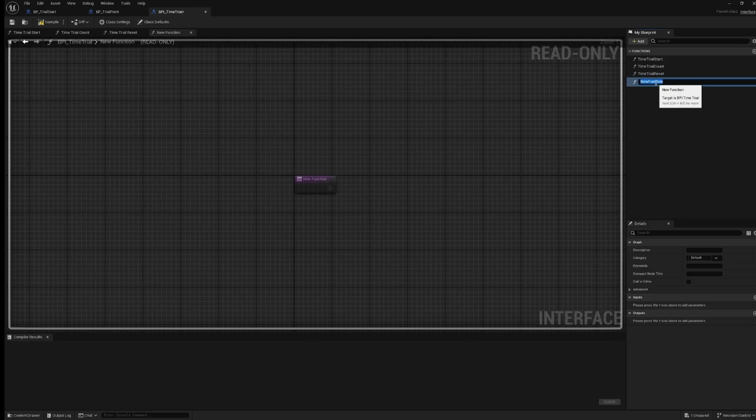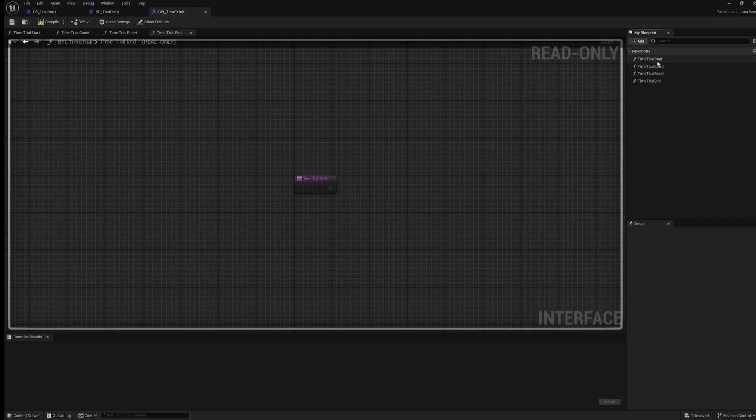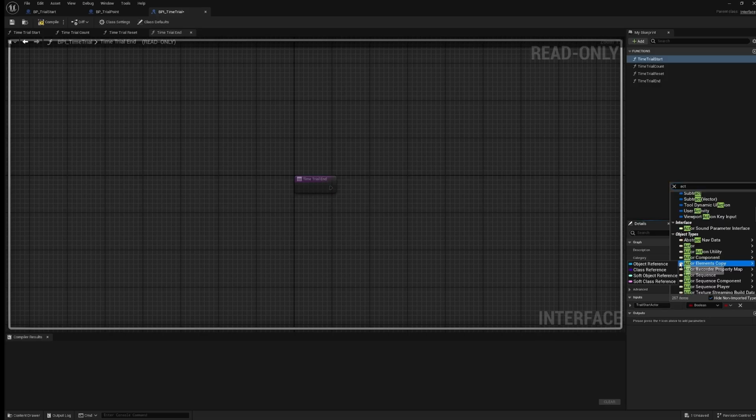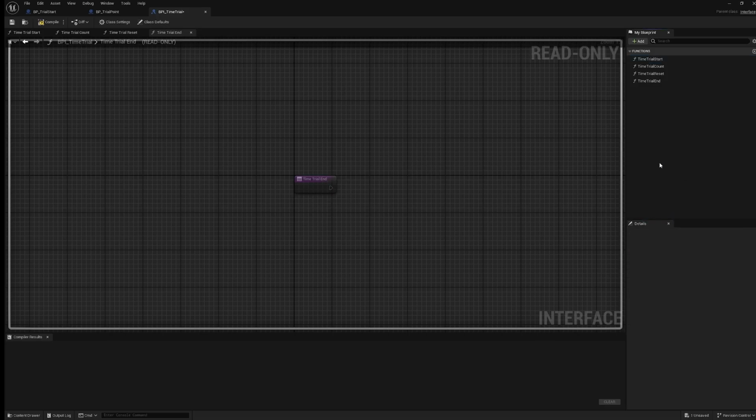And since we have a start, we can have an end. So time trial end. Now, with our time trial start, we want to have the actor that initiated our time trial. So we'll go to inputs, trial start actor. We'll get type actor and make sure that it's the object reference.